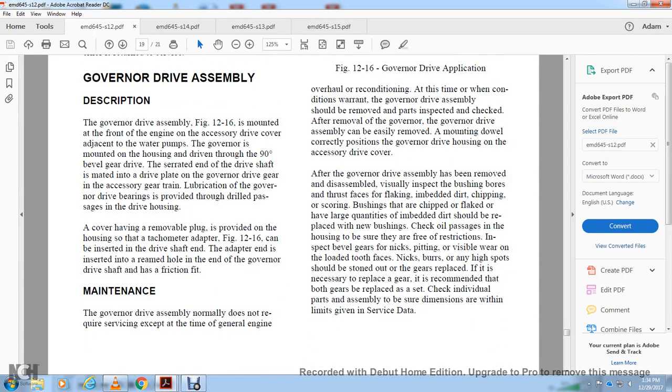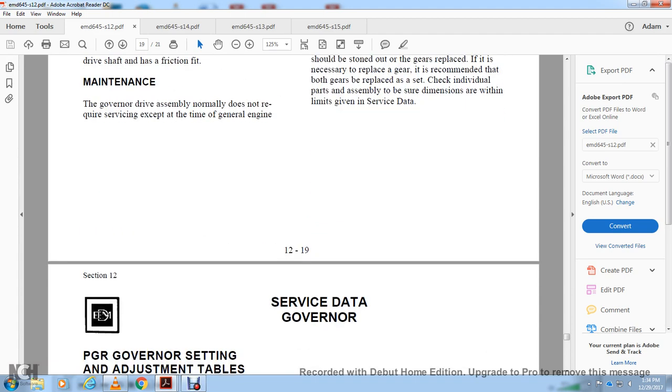After the governor drive assembly has been removed and disassembled, visually inspect the bushings and thrust faces for flaking, embedded dirt, chipping and scoring. A bushing with a large quantity of embedded dirt should be replaced with a new bushing. Check the oil passage in the housing to ensure it is free of restriction. Inspect the bevel gear for pitting, visible wear and load marks on the tooth face. Burrs and high spots may be stoned off, but a worn gear should be replaced. If it is necessary to replace a gear, it is recommended that both gears be replaced. Check the individual parts of the assembly to be sure they are within the limits of the service data.